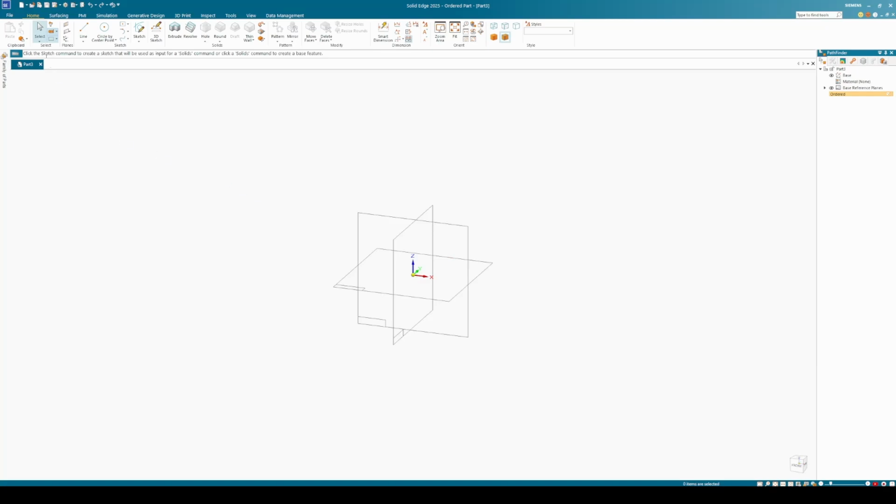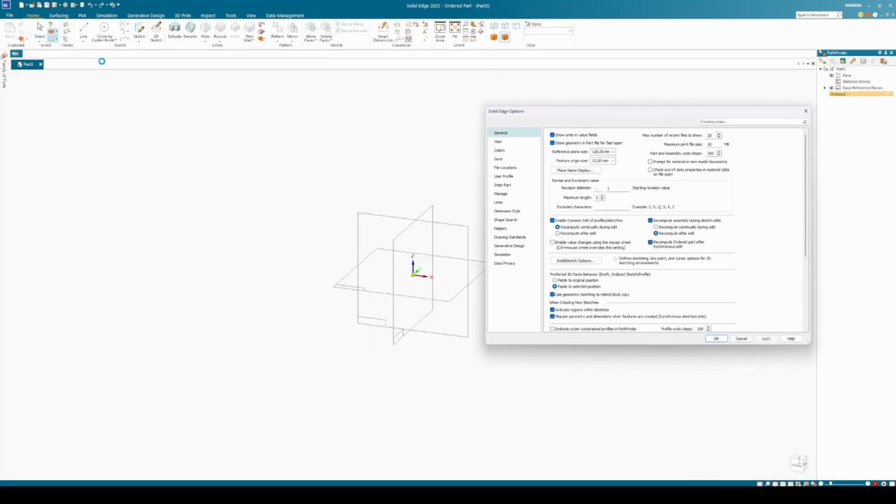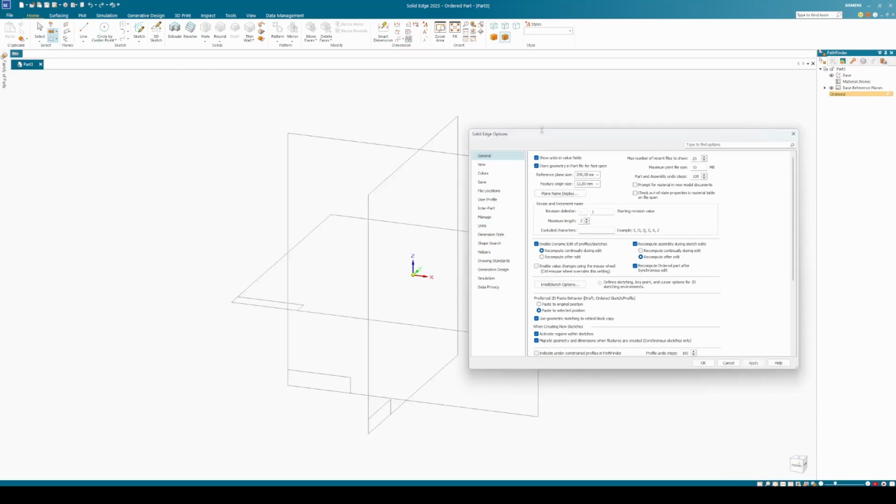So if you open a part, go back to file, settings, options, you'll notice there are quite a few additional options available. If I go to the general tab, there are quite a few new settings to look after. Reference plane size, these are the little reference blocks, or reference planes, that you see that you can create your drawings on, your models from.